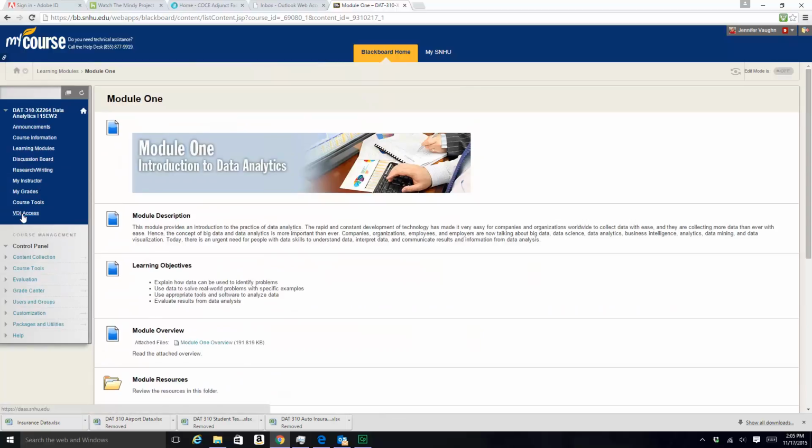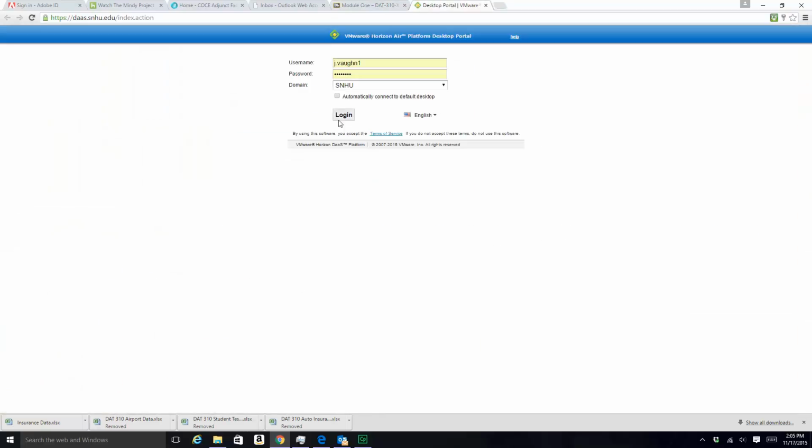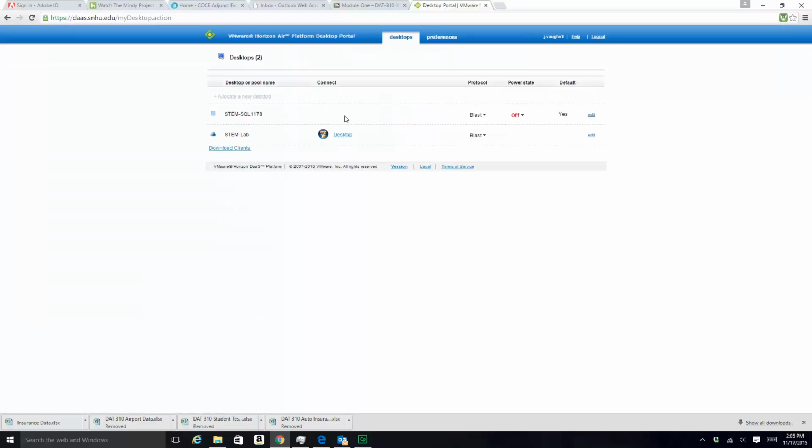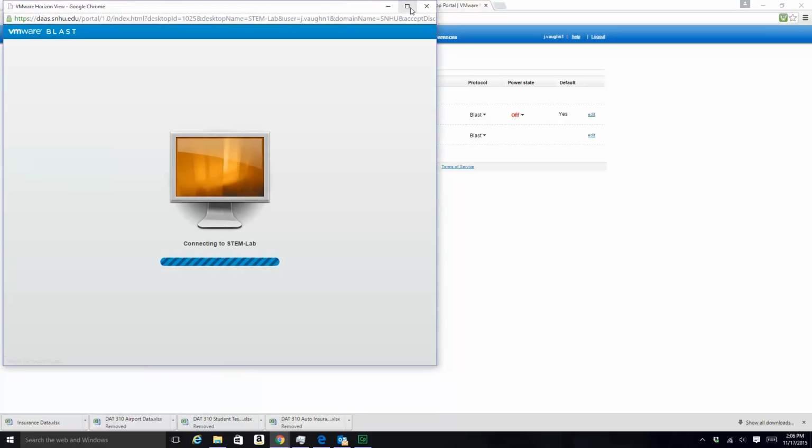So if you go here to VDI Access, it's going to bring you to this VDI screen. Hopefully you've already gone through here and made sure you can log in and done the setup, but you'll want to log in here. At least in my version, I've got two desktops showing up. This STEM SQL one, I don't believe, is active. It's the STEM Lab one that we'll be using for this course. I've already done the login and everything, so I'm going to click on desktop and it's going to open up the virtual desktop.